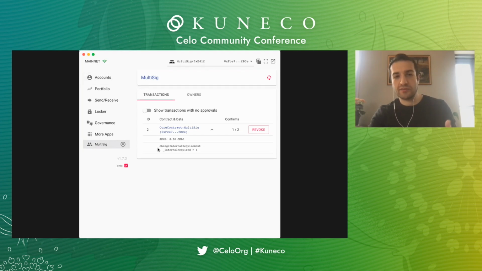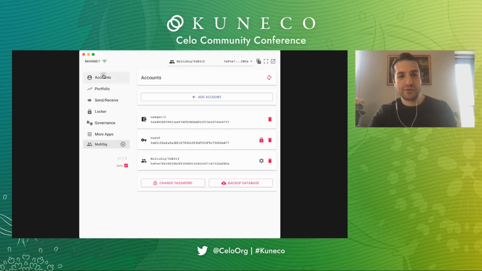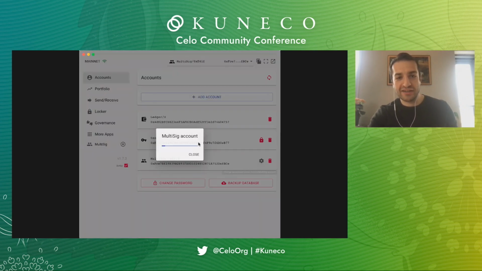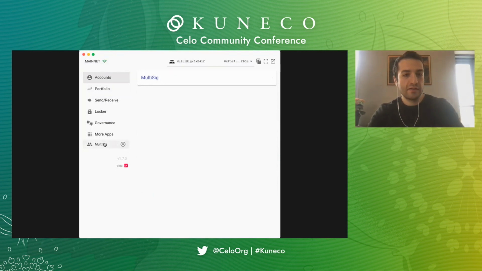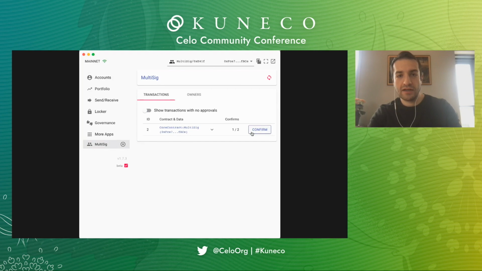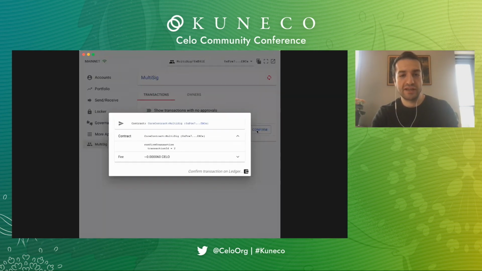Now, in general, this would be a different person. They would have their own Celo terminal open, go and confirm it. We'll just do it locally here by changing the associated address with the multi-sig here. There we go. And now we're able to confirm this as if we were from our ledger address, the second owner.